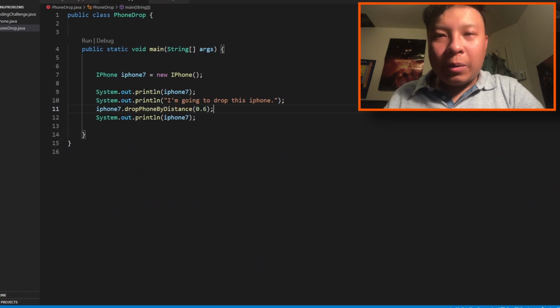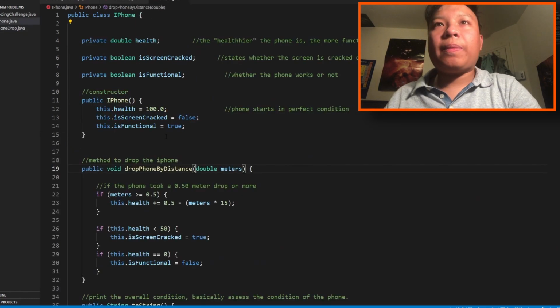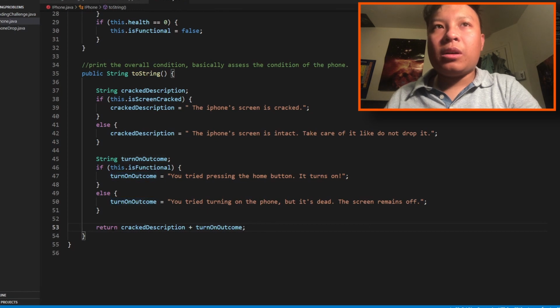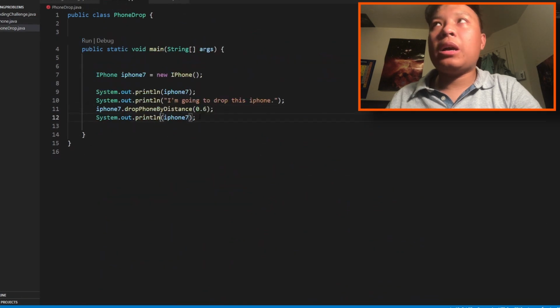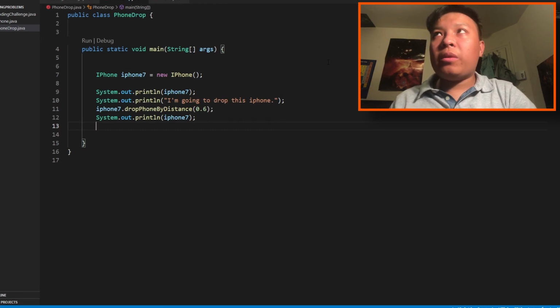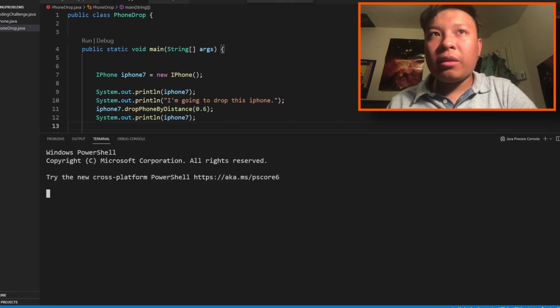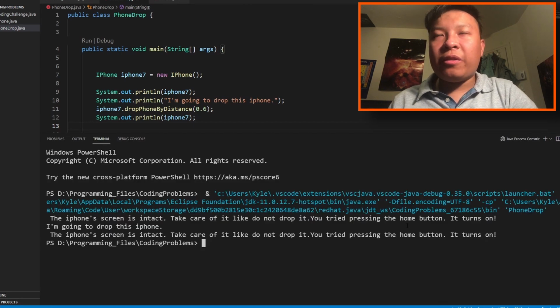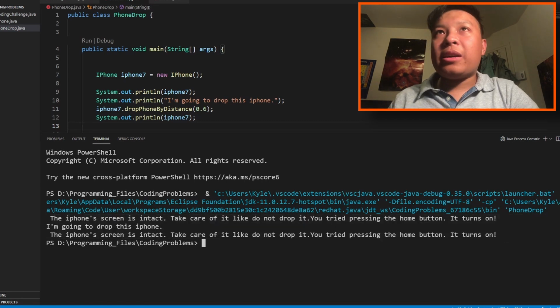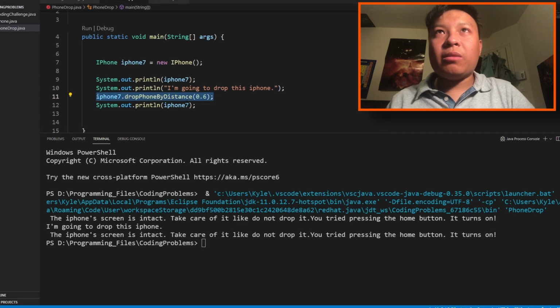So what I'm going to do is I'm going to now remove the health. I'm going to not show the health to the outcome. So I'm going to keep running this. Okay, so I am going to run this program now without the health displayed. As you can see that the phone keeps turning on. It's still working for now. Let's say that I keep dropping it by this amount.